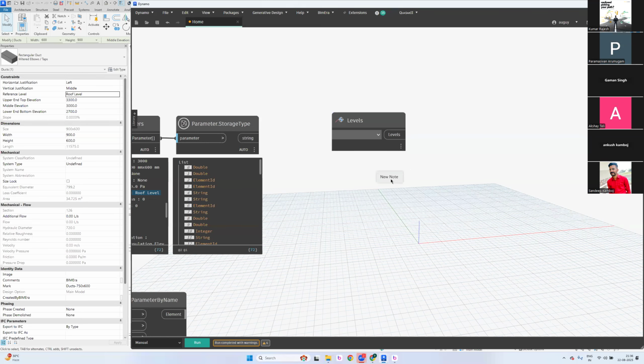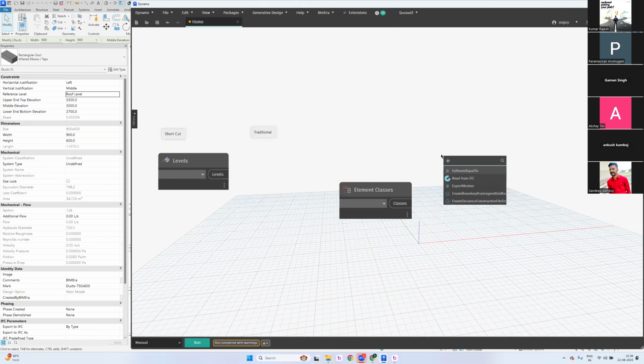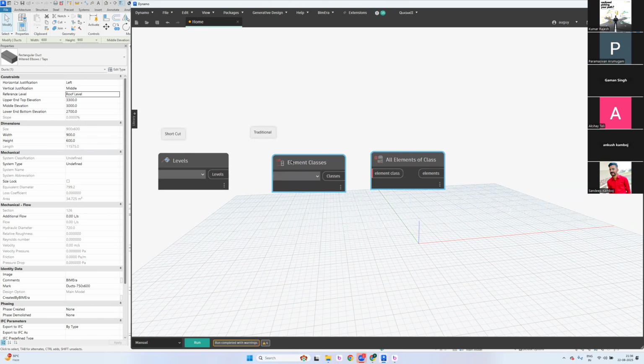This is actually called a shortcut, bro. But there is a traditional concept you must follow. That is element classes and all elements of class. This is a traditional style.